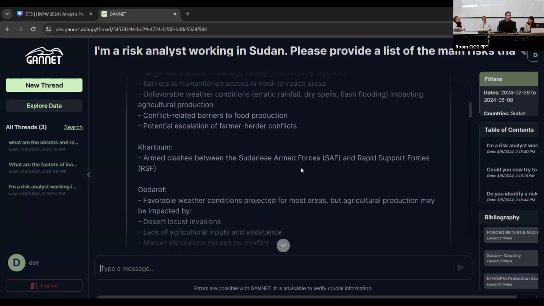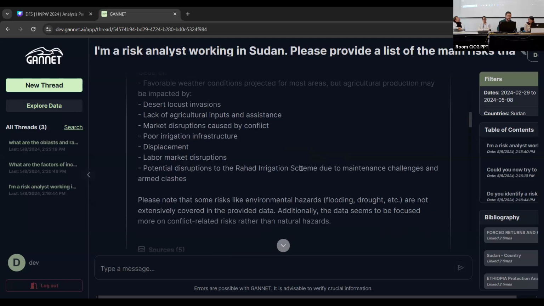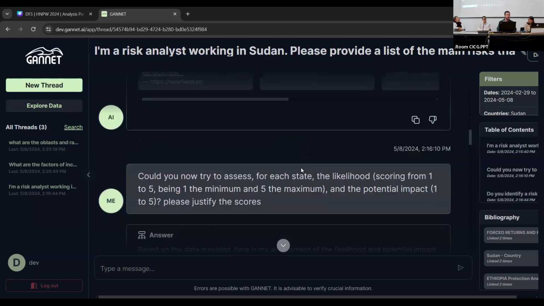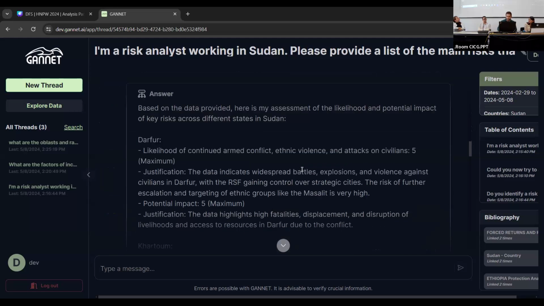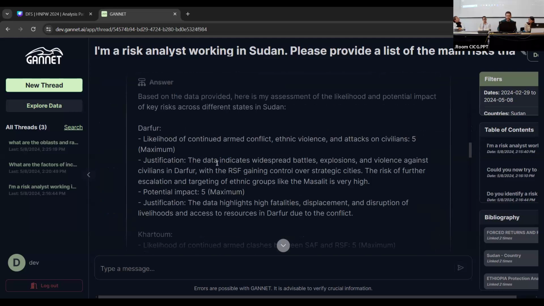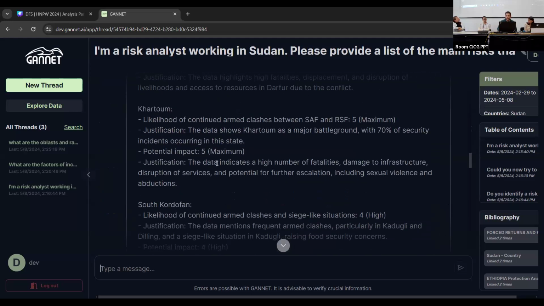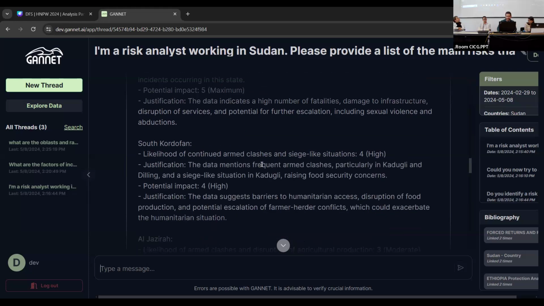So once we've got these few risks, then we give another instruction. We'd say, and again, this is based on something that has already been published, not created from scratch, could you try to assess the likelihood or the impact from 1 to 5? Because that information was there, it could do it. There was a justification, and it shows decent results for that first interaction with it, like we just did today.